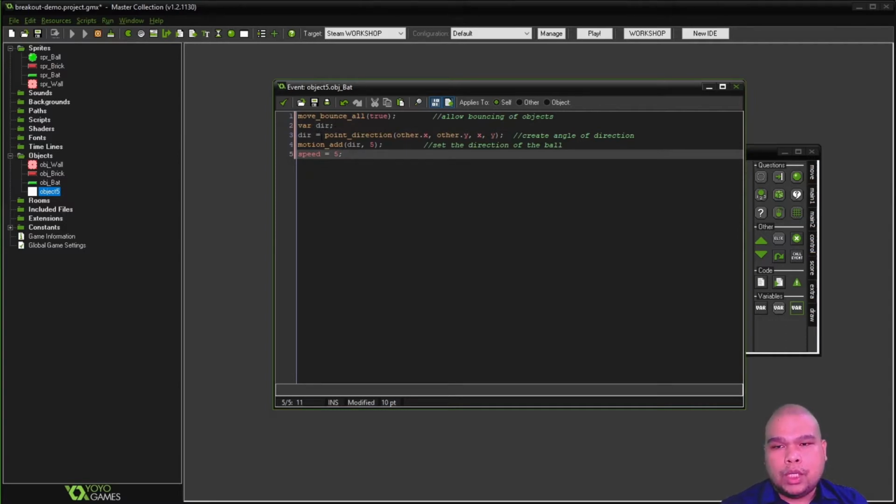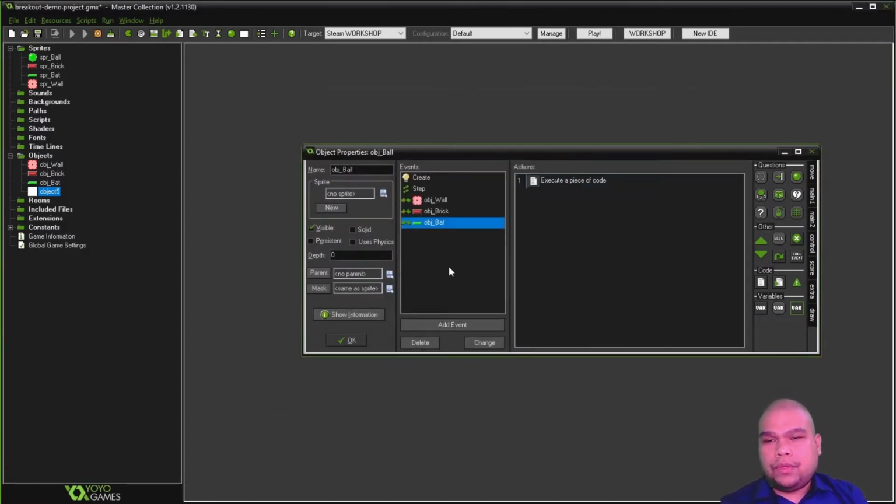Then we also have a function here, point_direction, with the following parameters. Basically this creates the angle of direction where the ball will go if it hits the bat. Then we have motion_add, which sets the direction of the ball. The parameters for motion_add will be the direction that we produced and the speed of your ball. Then just click OK here. As you can see, these are the events that we'll be having for your ball.